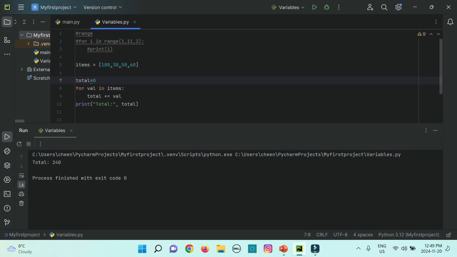So this is how for loop actually works to transfer the items, add items and display it in front of you. So this is how for loop works, guys.